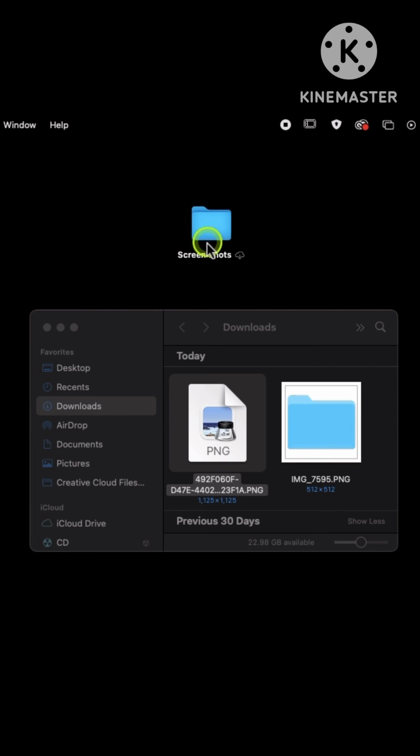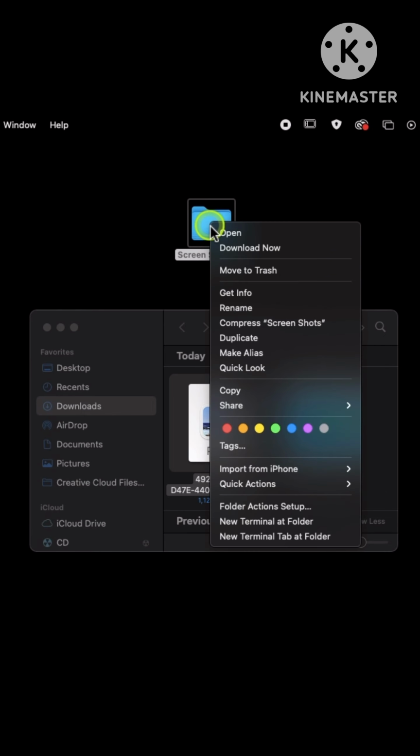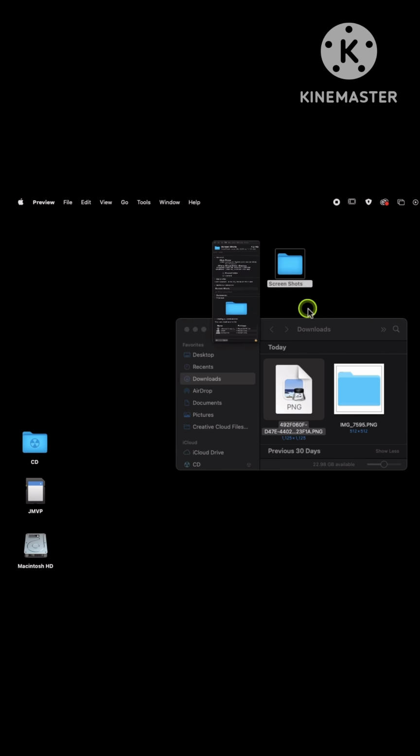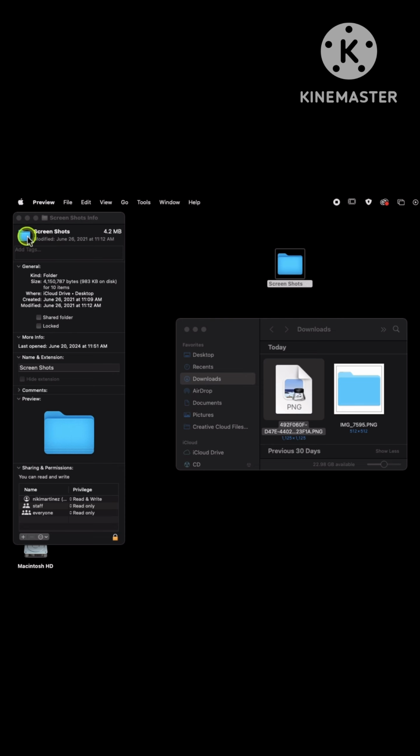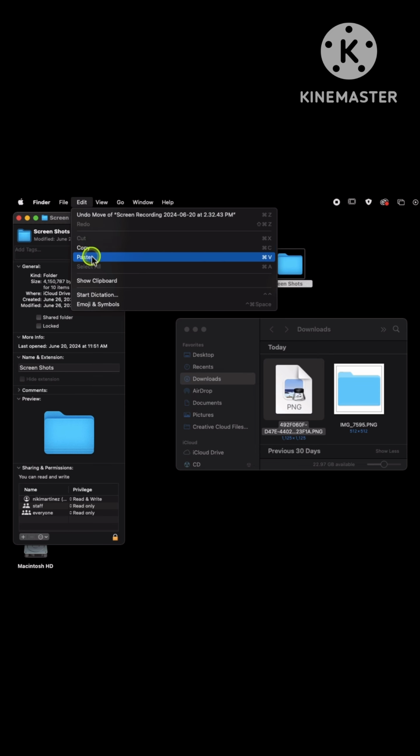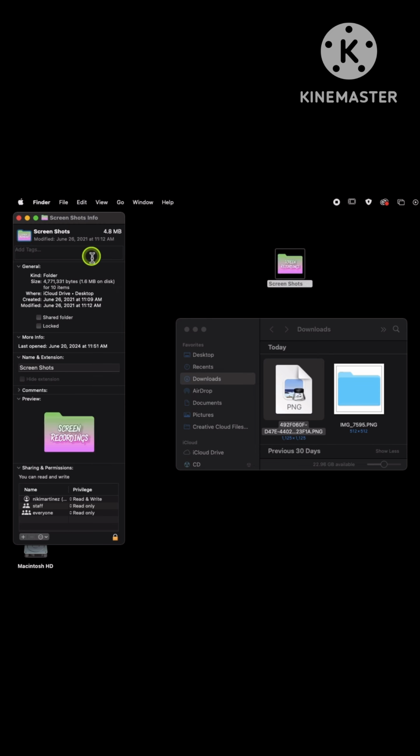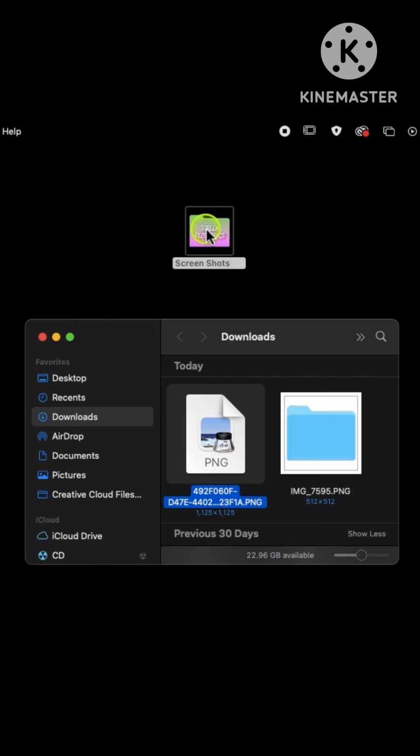And then this is the file that we want to change. So we are going to right click, get info. Click this little folder here. Don't double click, just single click. And you want to make sure that it's just highlighted, so it's got this little blue highlighter around it. And then go to edit and then paste. And you can exit out now, and here is your new folder now.